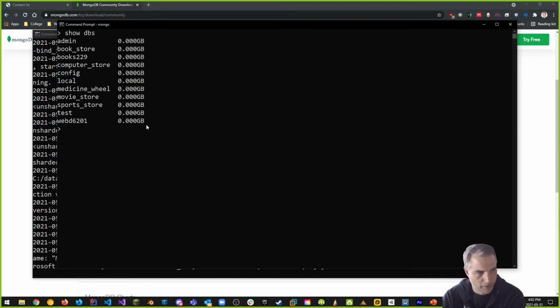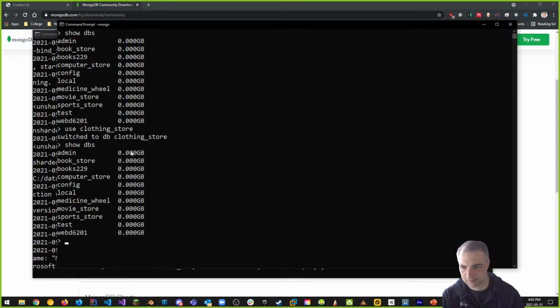So the way to make a database is to basically use it. So we start off with use clothing store, as an example. And once we do that, it says switched to db clothing store. So clothing store doesn't really exist yet, and we're switching to it. Well, how does this work? As soon as we use it, we're going to create it in a second. Still, though, if I did a show DBS, you're not going to see a clothing store yet. And the reason why is we don't have any kind of document or collection in clothing store.